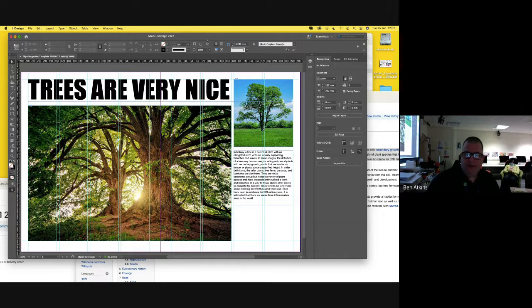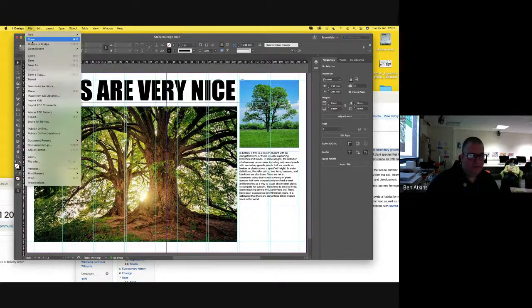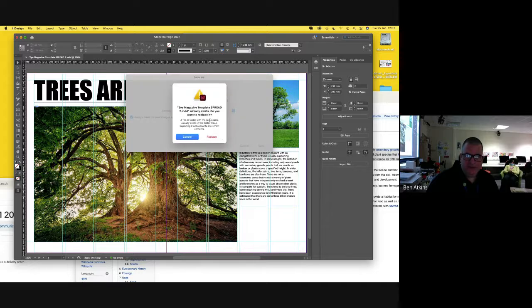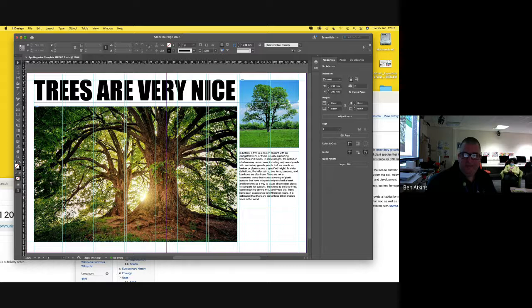So I'm going to go now, first of all, I'm going to save it, File, Save As. I'm happy to keep it still spread two. So it's still going in my trees folder. Save that. And it's asking me, because I've kept the name the same, if I want to replace it. It's just checking. I say, yes, I do. I'm fine with that. So it's now saved it.